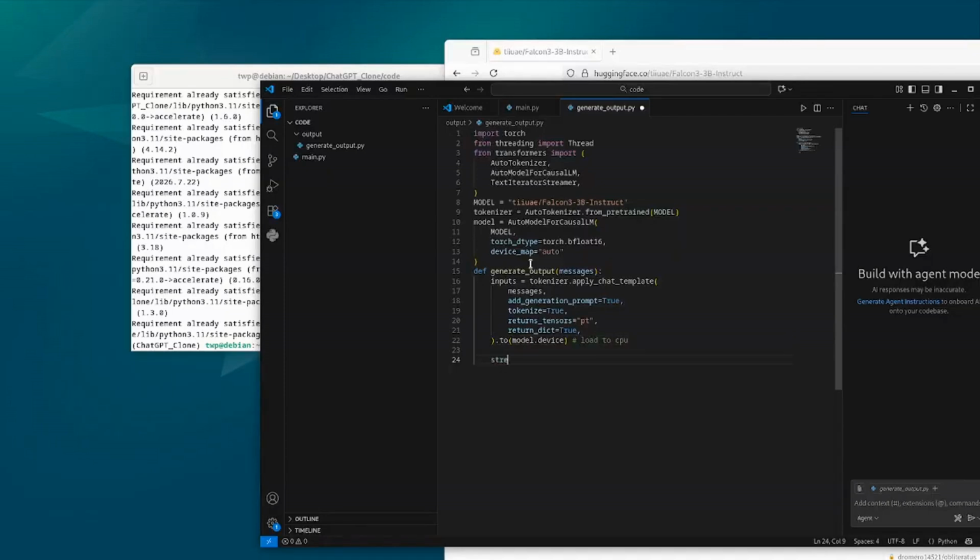And now we can specify our streamer equal to TextIteratorStreamer. So this will basically help the model generate in a stream and not in just one giant blob, as I said before. So now we can put through our tokenizer skip_prompt is true, and then skip_special_tokens is also equal to true.